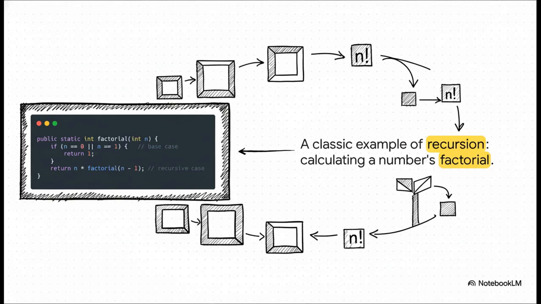The base case is simple. If the number n is 0 or 1, we just return 1. That's our stopping point. And then you've got the recursive case. This is where the magic really happens. It returns n multiplied by the factorial of n minus 1. See? It's breaking the problem down into a smaller version of itself.